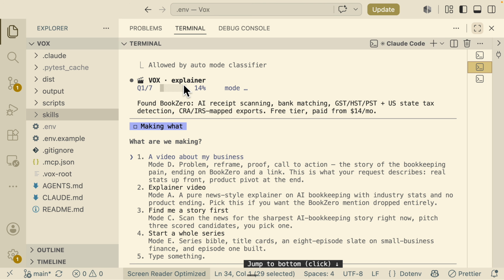Okay, so right off the bat here, you can see we got our question. So right off the bat, you can see that we triggered the user question. So you can see that total there are roughly around 7 questions, depends on the questions or the answer that you pick. So here you can see found bookzero.ai. So AI receipt scanning. So it basically has found the description of what our product does.